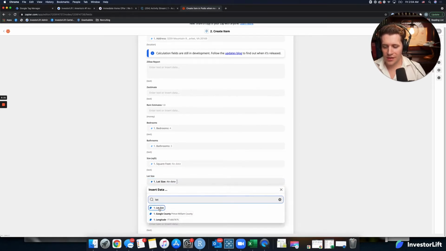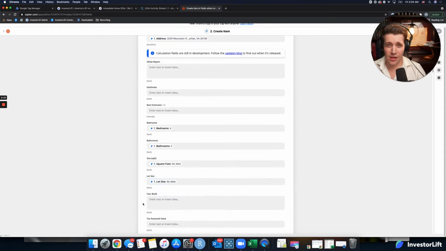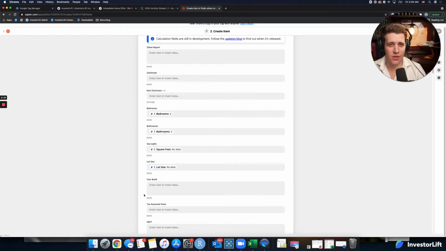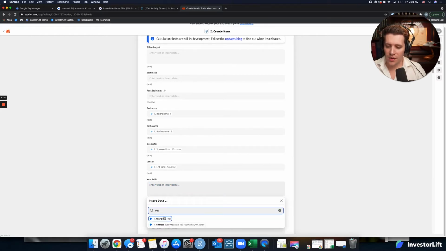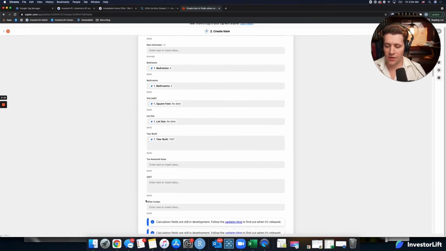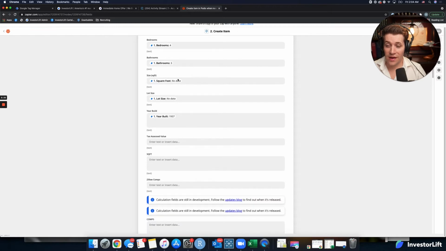Lot size is a normal one, because sometimes this is square footage and sometimes it's in acres. I'm going to try to get this so it pushes through both square footage and acreage, so that way you have both options. Right now it pushes through, I believe, acres. If you have the data on this one, I don't have it.